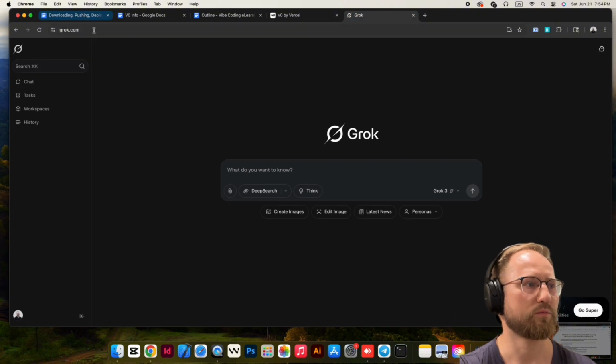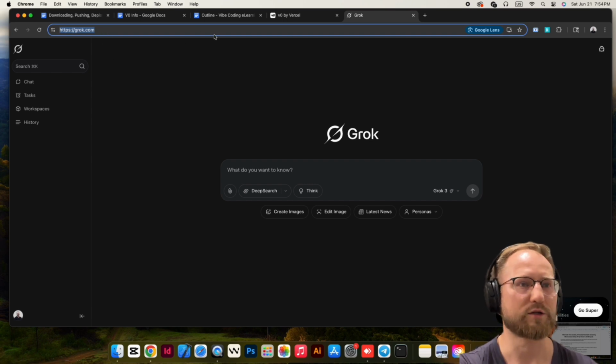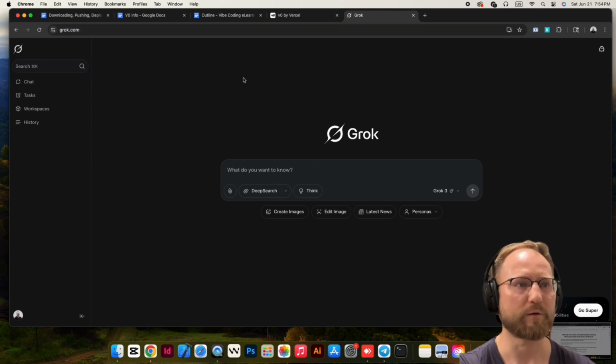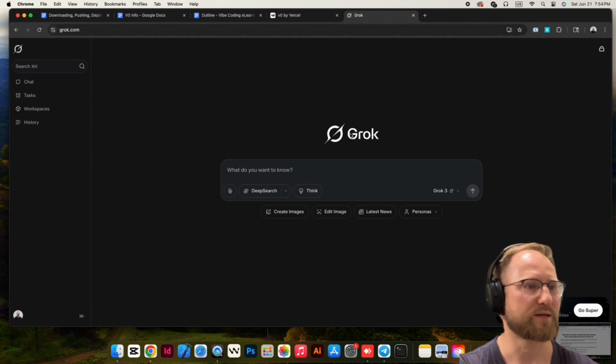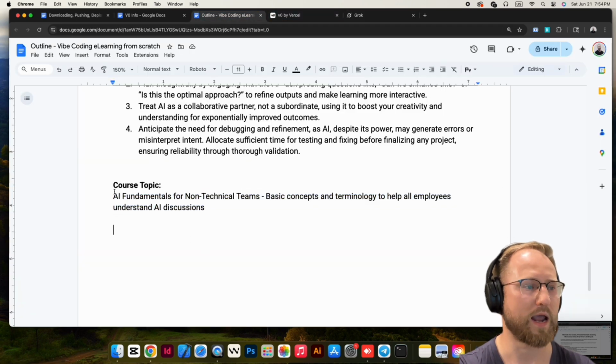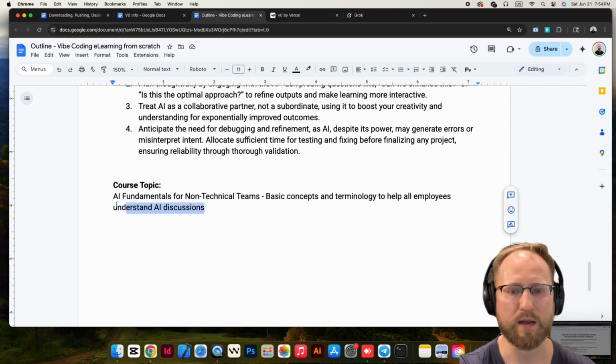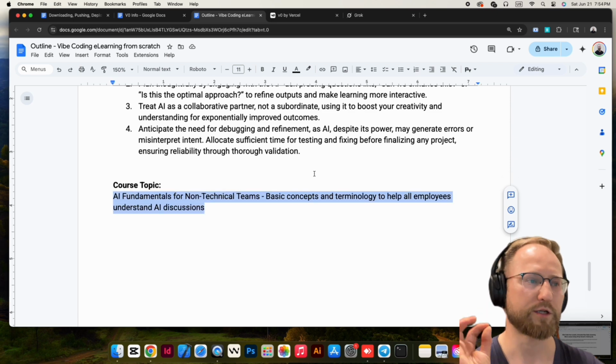You just go to https://Grok with a K. There is another company in AI that is Groq with a Q instead of a K. That company is more about inference, and it's not really what this Grok is. So when we say Grok, we mean Grok, which is by xAI. All right, so we have our course topic, right? So AI fundamentals, okay? And again, this is where we're going to take it step by step. However, prompting here is really important.